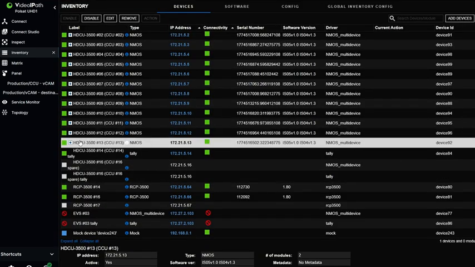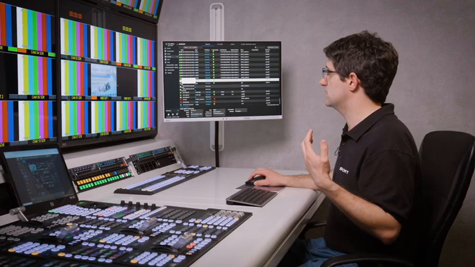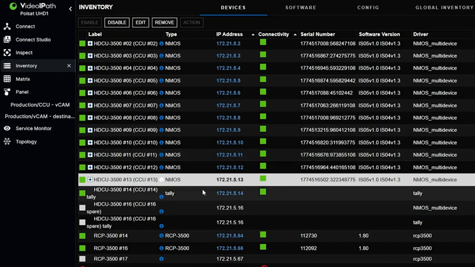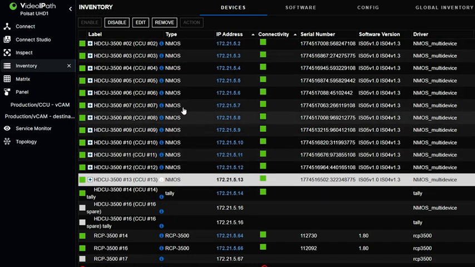Then within the system, as you can see, there's multiple different bits of information that are all contained within this UI, including the device alarm status. So whether there are any active alarms that are being triggered, for example, if a device has lost PTP, and then the type of connection. So as I said, this is using NMOS for the HDCUs.